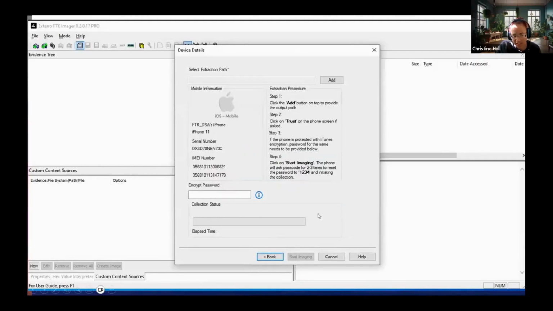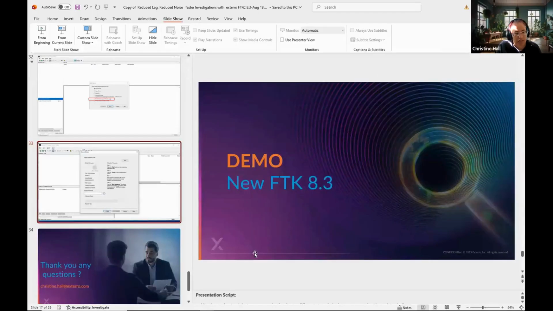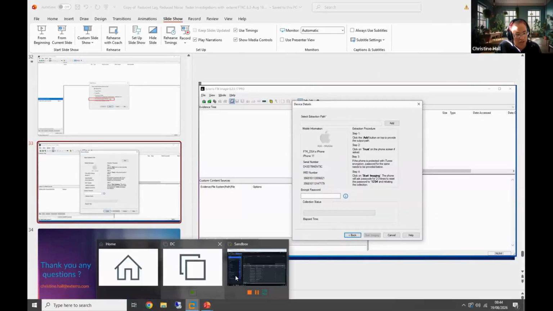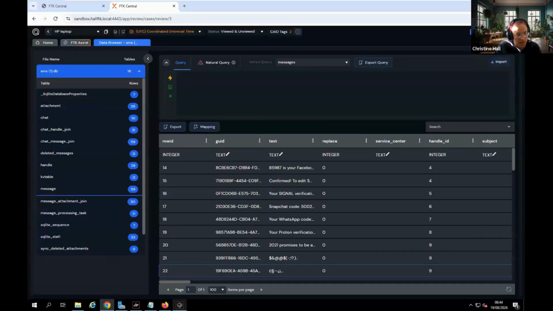You'll see here, once it's connected to the device, you'll then be able to do the collection and see the data of the iPhone itself. Now, let me quickly show you the encryption in Imager Pro.